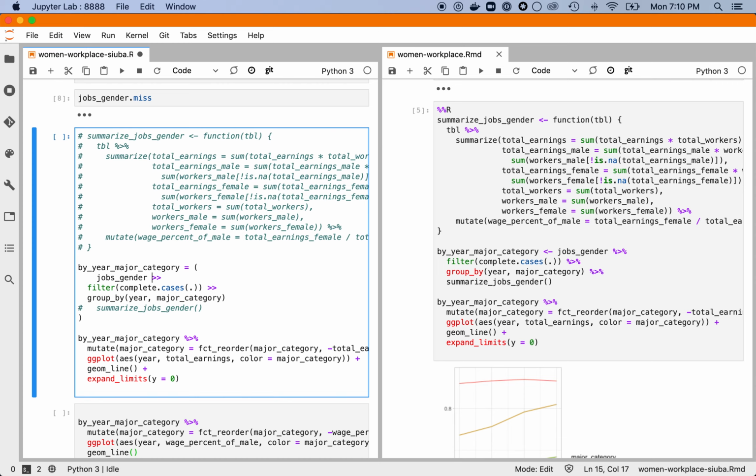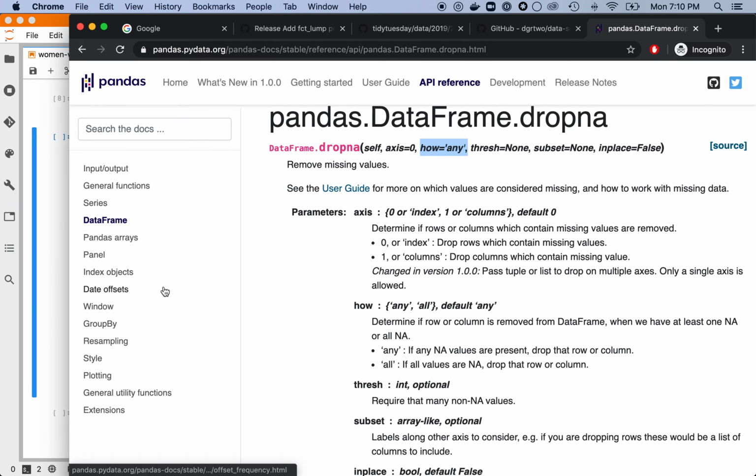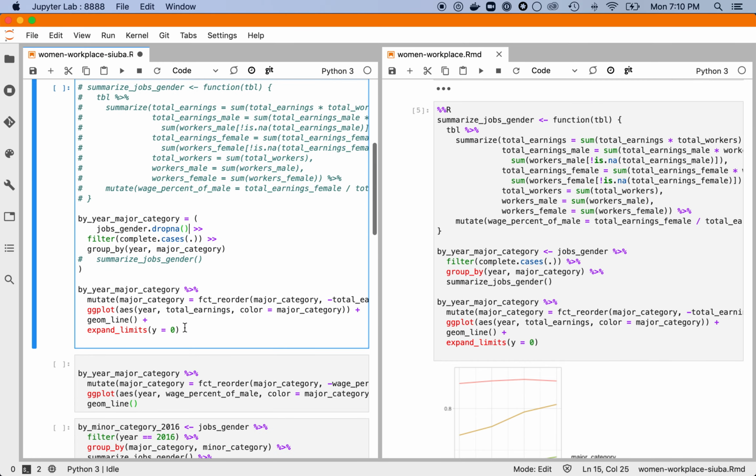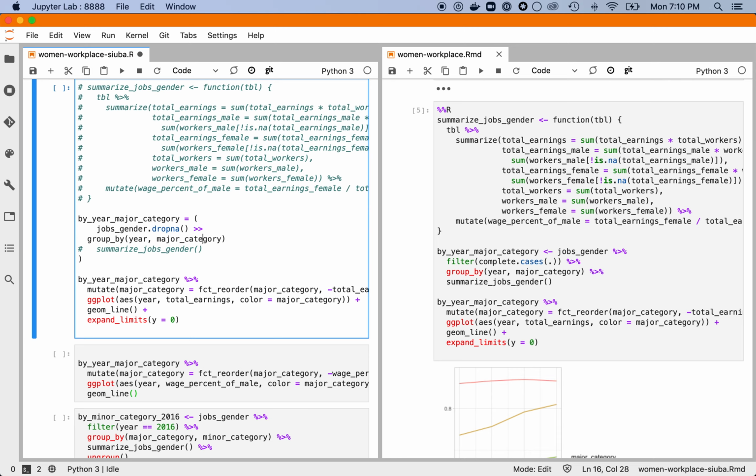So what we can do here is we can do dot drop NA. I realize this isn't the most appealing syntax. It's something I've thought about with siuba. So drop NA, that does it. We don't even need the filter. And then we can group by. One thing we can actually do is rather than using siuba, we can actually use the pandas group by. siuba just takes a data frame or a grouped data frame.